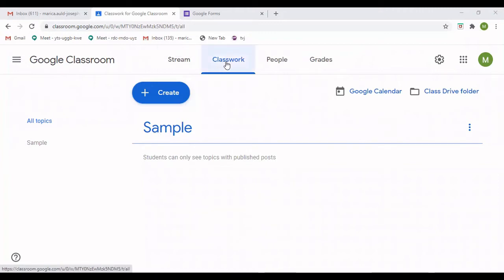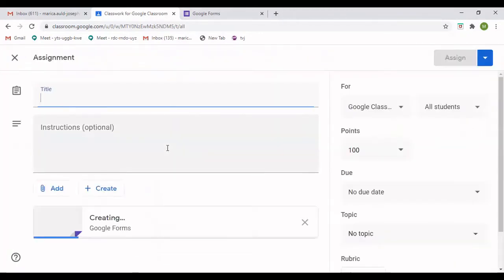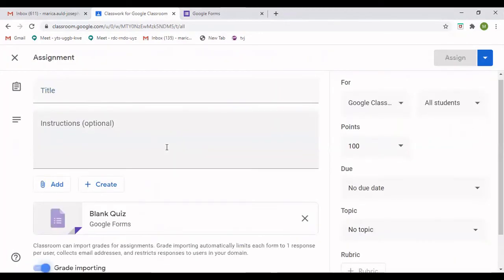So we go to classwork. Then we select create. When we select create, it gives us a drop-down menu box to choose which assignment you want. But today we are going to do a quiz assignment. When we select quiz assignment, it brings up a page for us to do some settings. So I'm going to label my quiz fashion cycle.